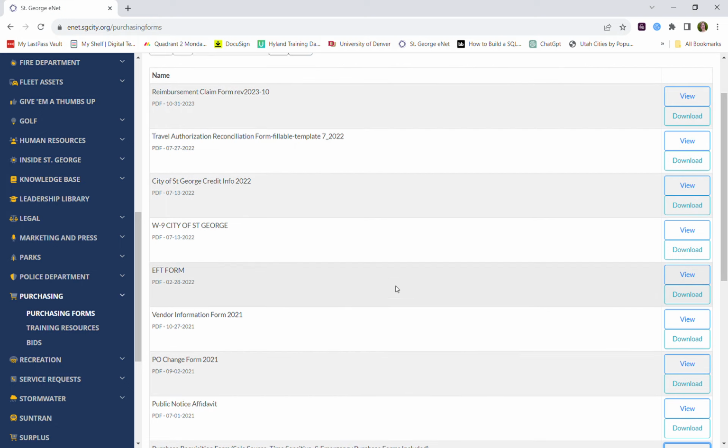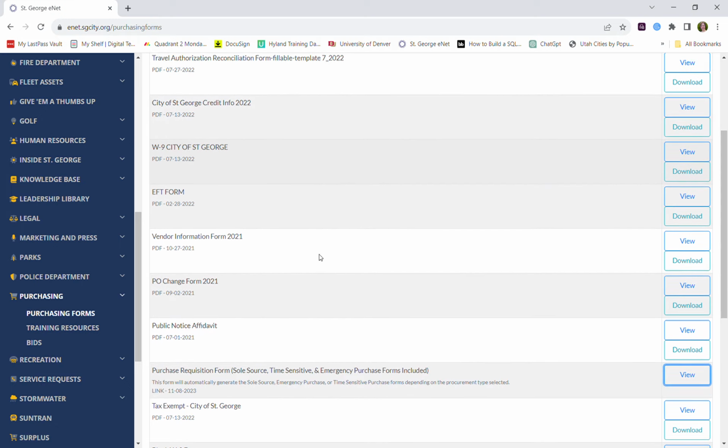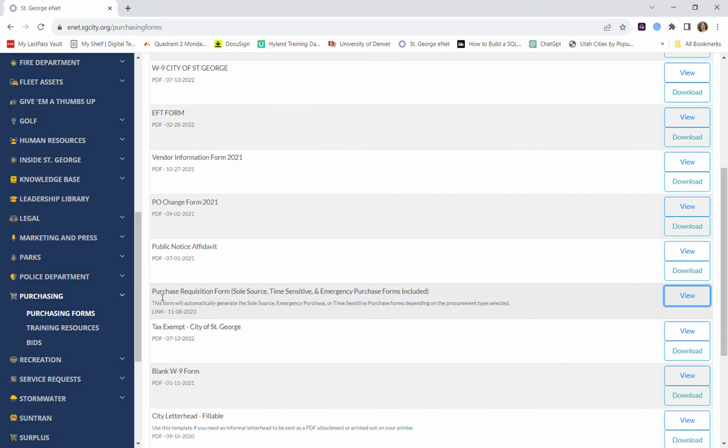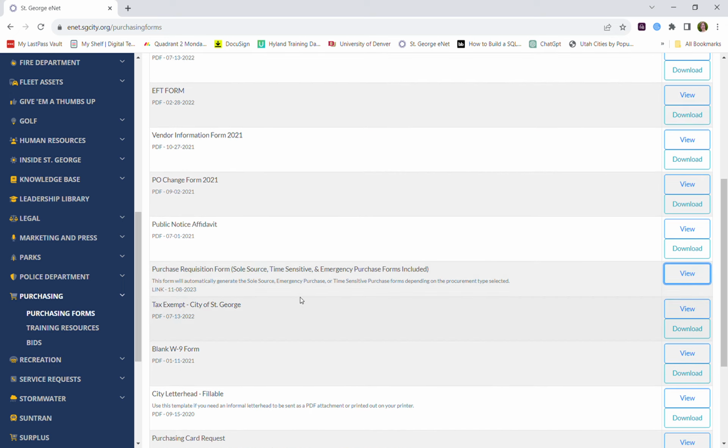The purchase requisition form used to be a little further up. It's a little further down now, and it's purchase requisition form, and then in parentheses you'll see sole source, time sensitive, and emergency purchase forms included. So the sole source form is no longer in this list, neither is the emergency purchase form. Time sensitive is a new form, but that being said, everything is now all in one in a single form.